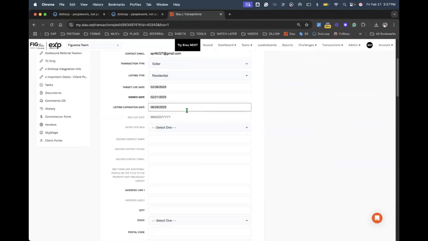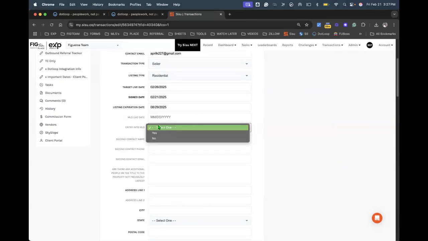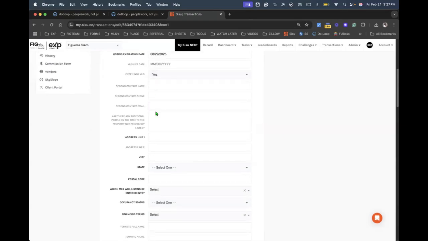Okay. This MLS live date field is going to be filled out by the listing coordinator that's working on this for you. Entry into the MLS, this is if the listing is in fact going to be listed on the MLS. If it's not, you'll put no. If there's more than one contact, you'll put the secondary contact details here. And then just like this suggests, if there are any additional people on the title to the property not previously listed, you're going to put all their extra names, phone numbers, emails, all that good stuff in here. And you're going to put in your property address.